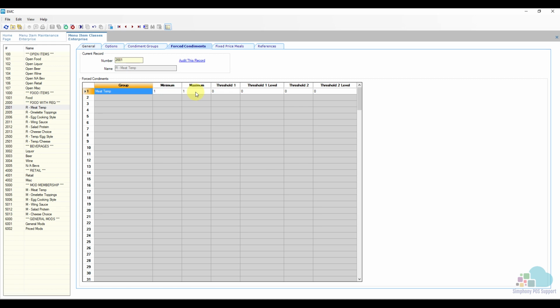Let's take a look at another menu item class, such as the omelet toppings. When the customers order omelets, they can choose any number between 1 and 9. So they need to choose at least one topping, up to a maximum of 9.